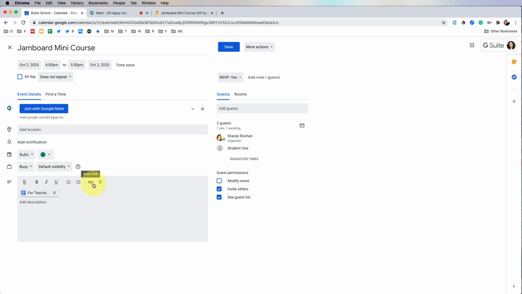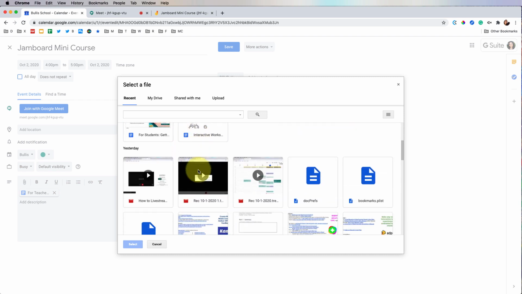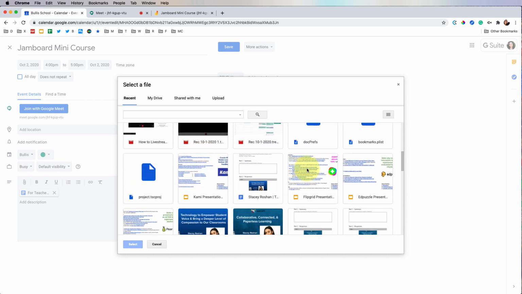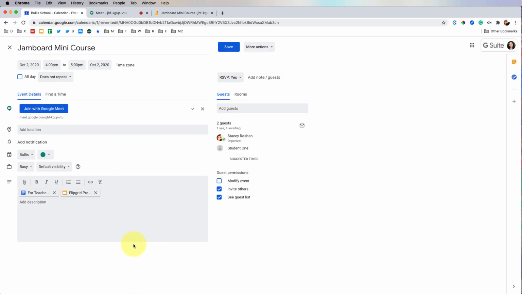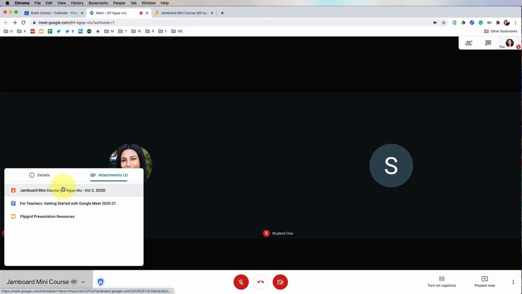So it's not this insert link, but it's this first Add Attachment. And then you can choose any Google Doc, any Google Slides, really anything from your Google Drive. And when you select it and you save that calendar invite, then those attachments are available for your meeting. So you can even do that during the meeting after it's launched. That's not a problem. And then you can just click on any of those and it would open right up.